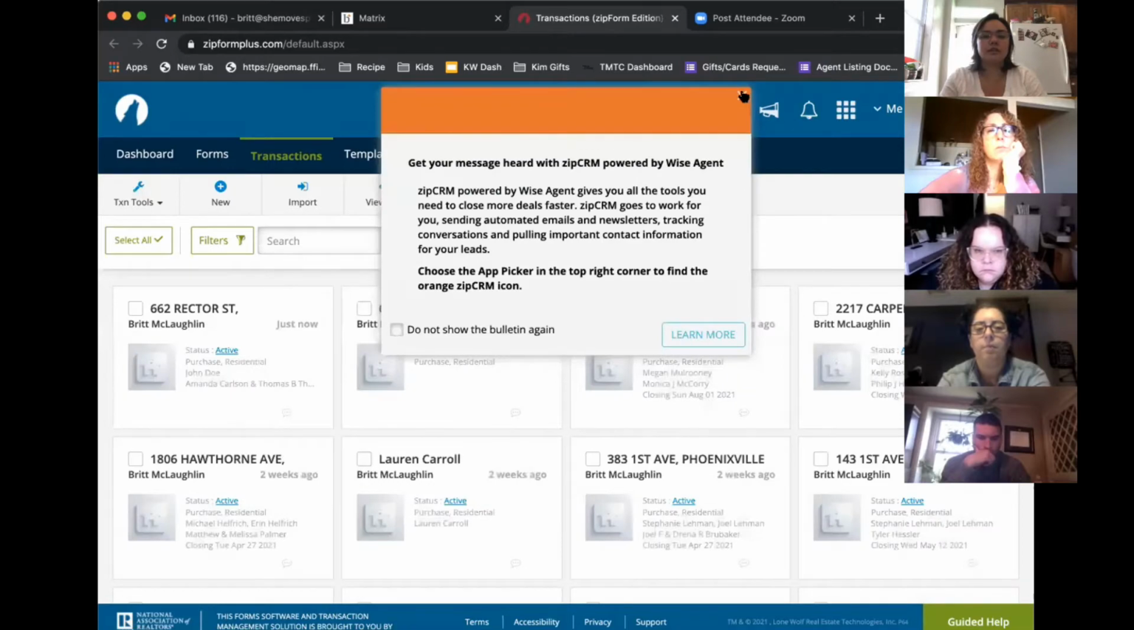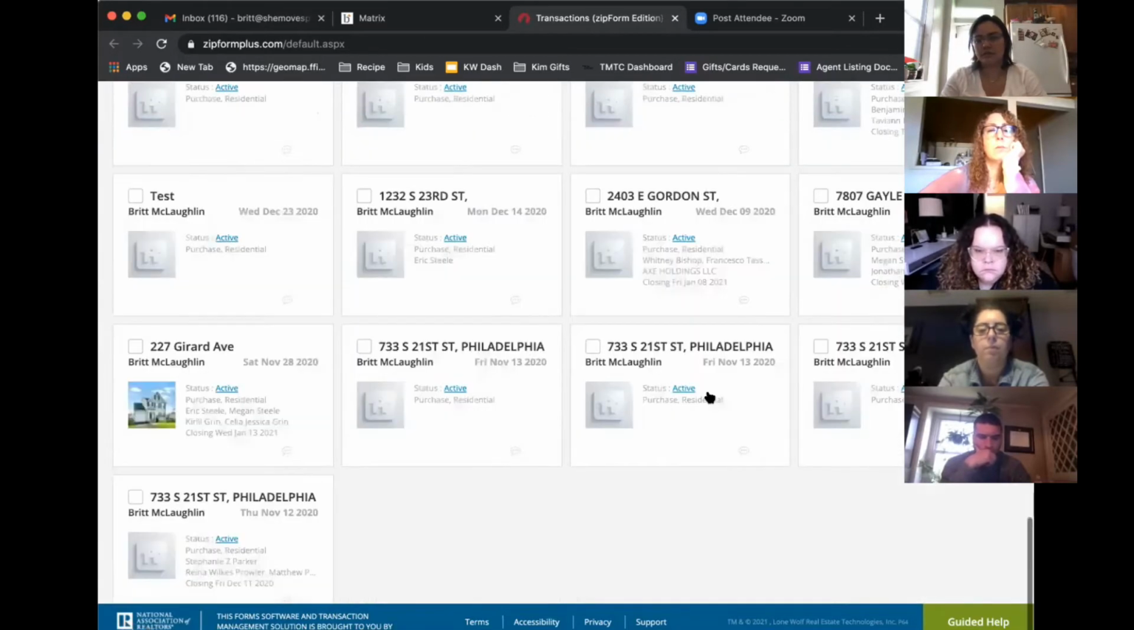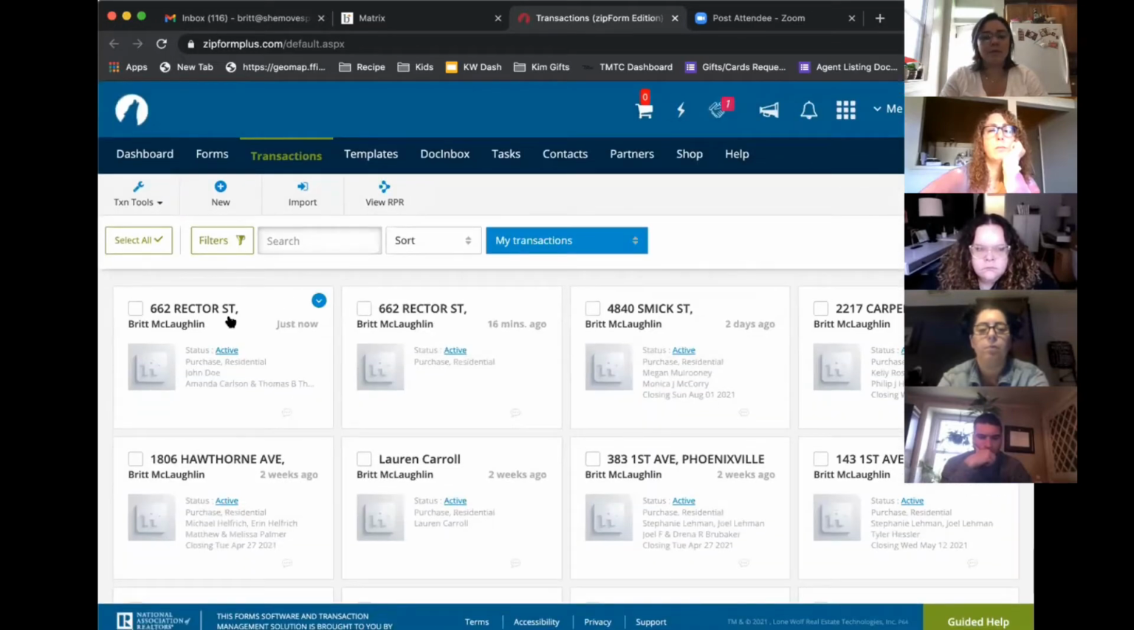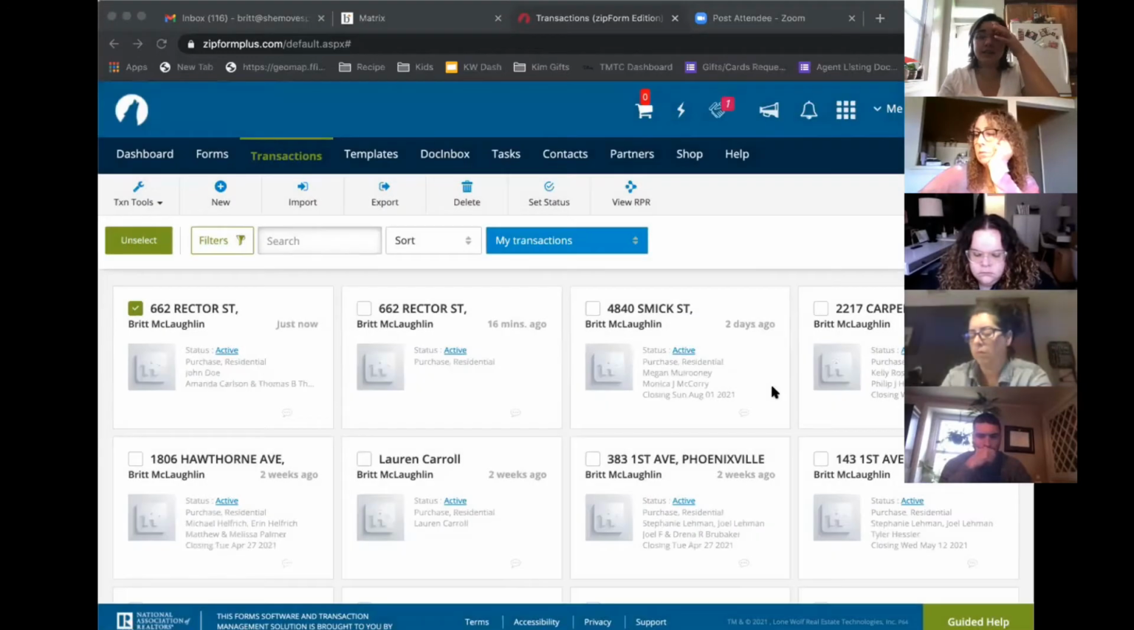to the transactions. So this is everything that I've done. These are all transactions that I've done. We grab the one that I just did right here, check it, hit the drop down, and then we want to send to other systems. And then you send to DocuSign transaction room. I had to set up my DocuSign to connect. I'll show you where to do that too.